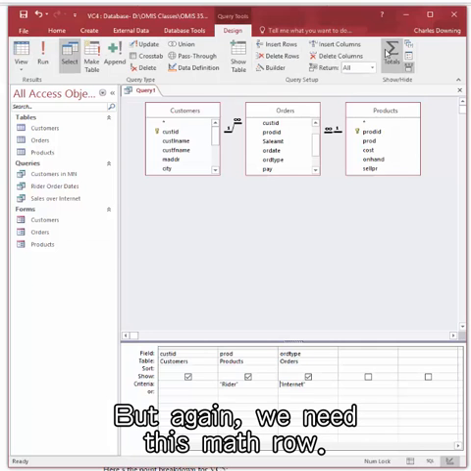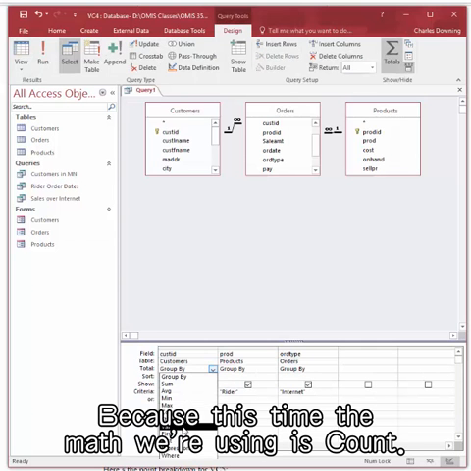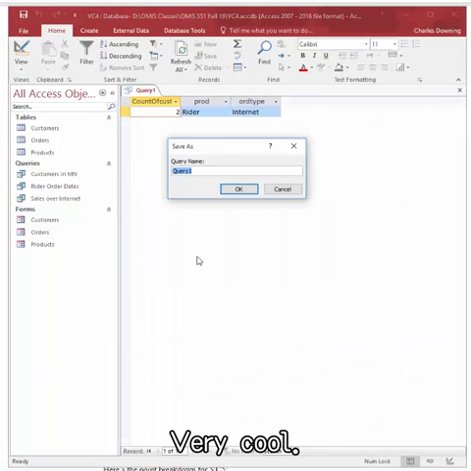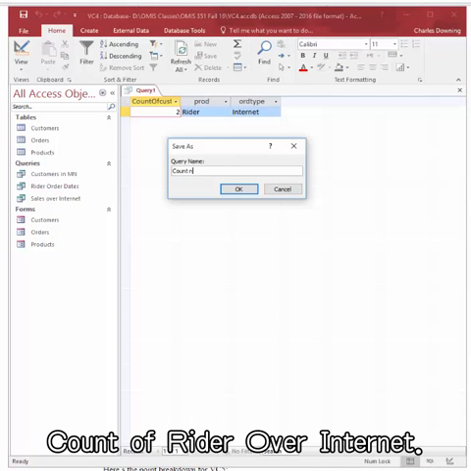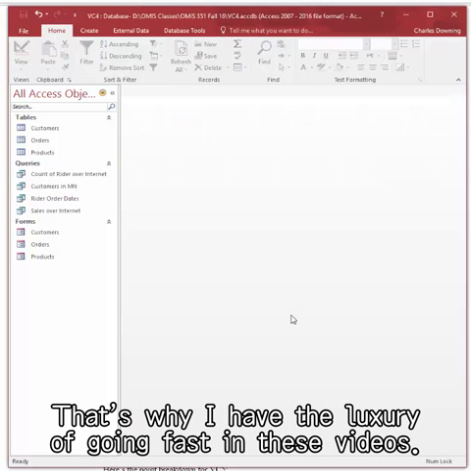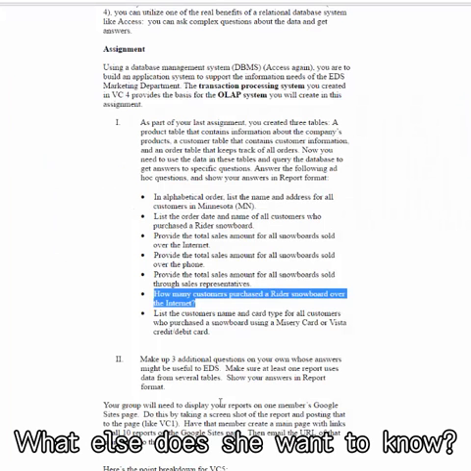But again, we need this math row. There it is. Why? Because this time the math we're using is count. And boom, 2 people purchased a rider over the internet. Very cool. Count of rider over internet. And again, you can replay this. That's why I have the luxury of going fast in these videos. What else does she want to know?